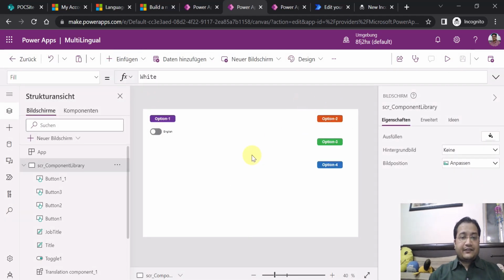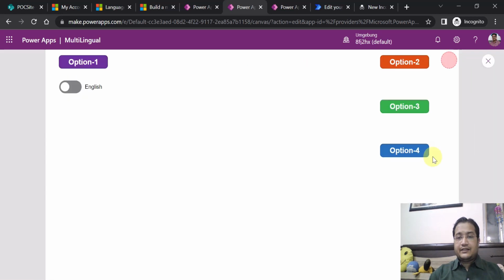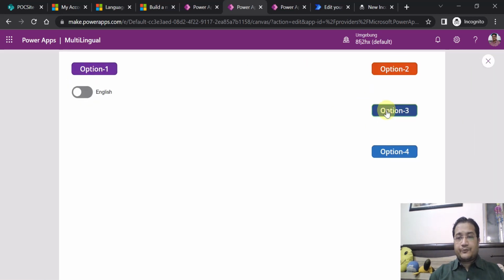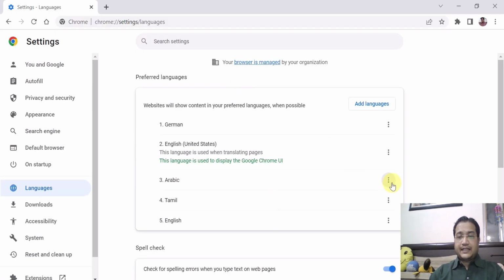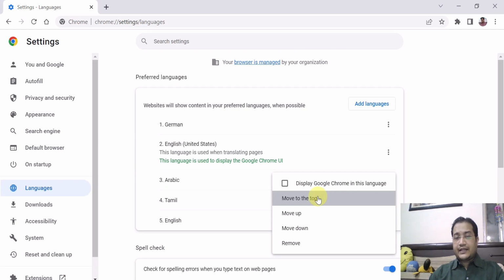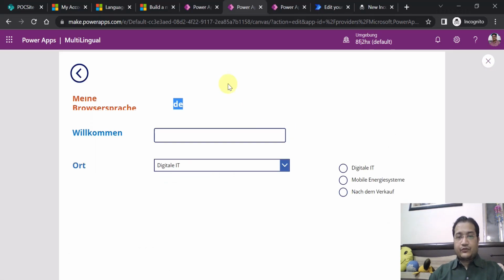All right. So our app has opened. Okay. Now if I run the app and if I go to option 3, we are talking about option 3. Now you see my labels. Can you see the labels here? The labels are in German and the default browser language is German now, which is DE. Similarly for Arabic. Now let me change my browser language to Arabic.